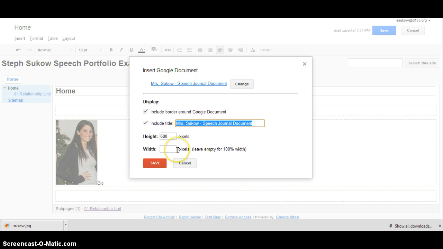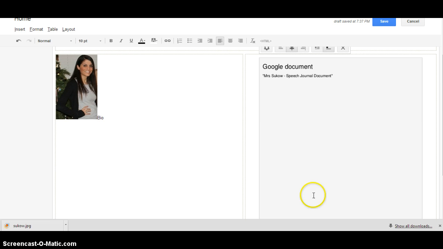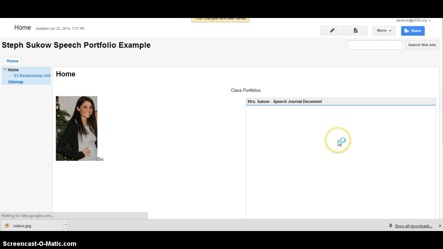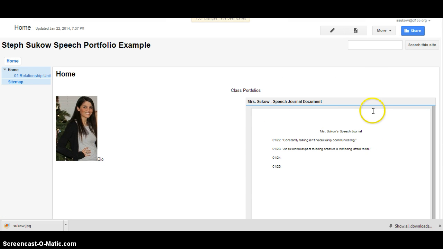You can play with the different height and the different widths. I'm going to see how that looks right now. You can include a border. I like including a border. I think it looks cleaner. You can include a title. That title works for me. I'm going to hit save. I'm going to center it because I like things centered. And then it's going to look like this until I hit save. So let's hit save and see how it looks. All right, now it's fully integrated into my website.